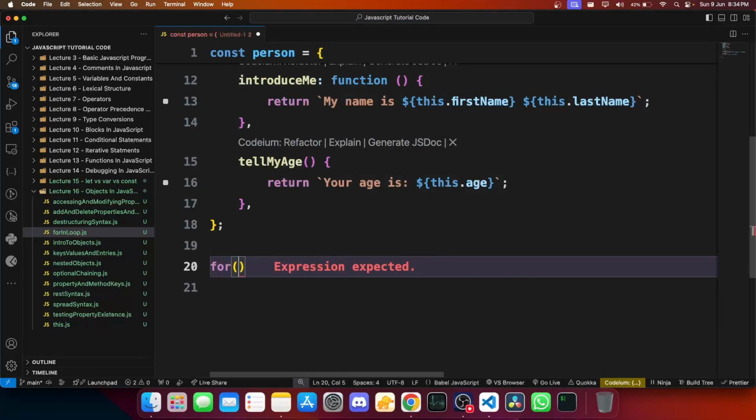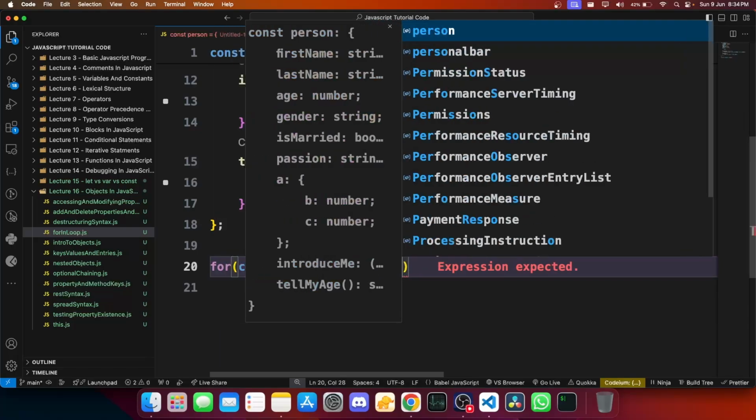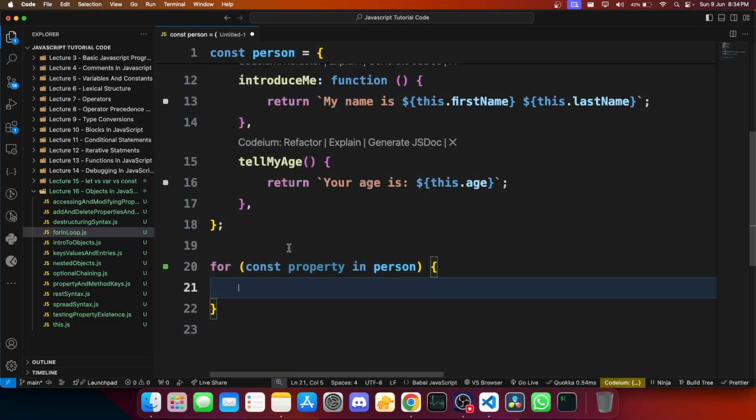Actually, you can just say let as well here. Doesn't matter. But let me go and use const here, and then you need to define the constant name over here. So let's say the constant name is property, and you need to say in, and then you need to say the object that you want to loop on. So person. So you can see what we are doing. We are just looping over the object using for in loop.